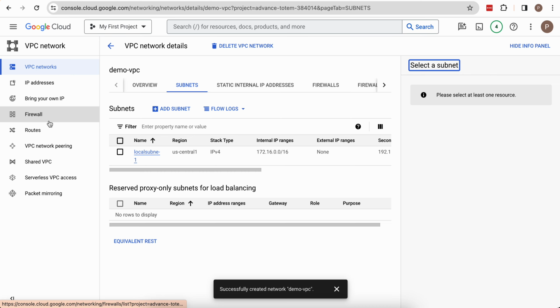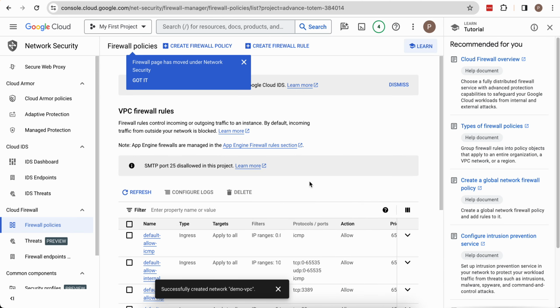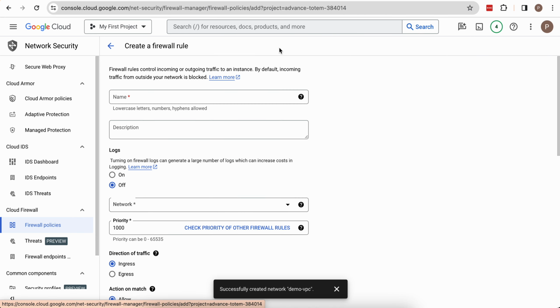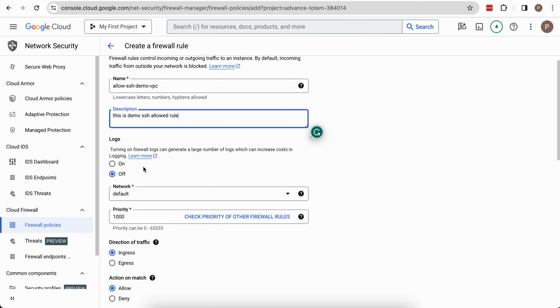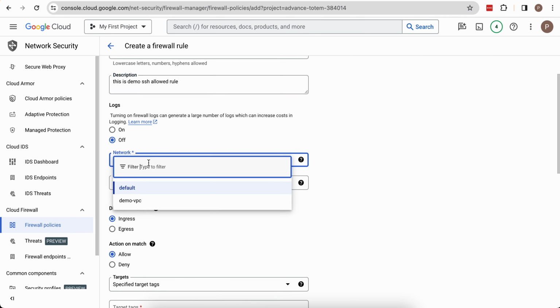Now go to my firewall rules. In the firewall rules, I would like to create a new rule, because I want to associate this rule with my VPC. So I can say allow SSH demo VPC. This is the demo SSH allowed rule. And if you want to turn on the firewall logs, you can turn them on. If you don't want, you don't need to.